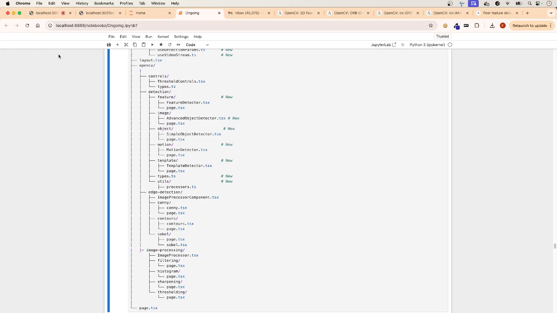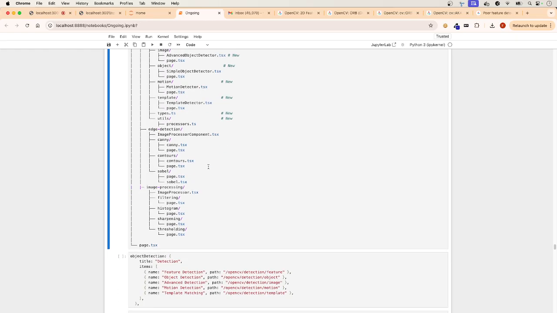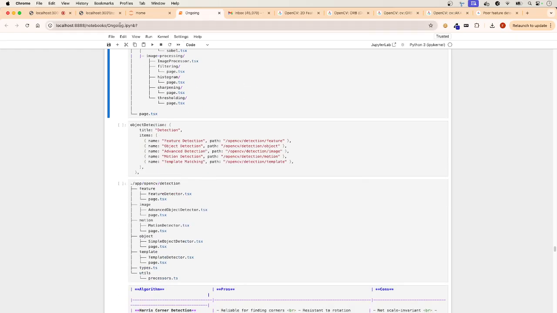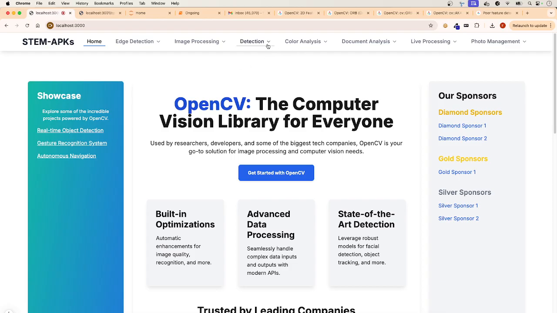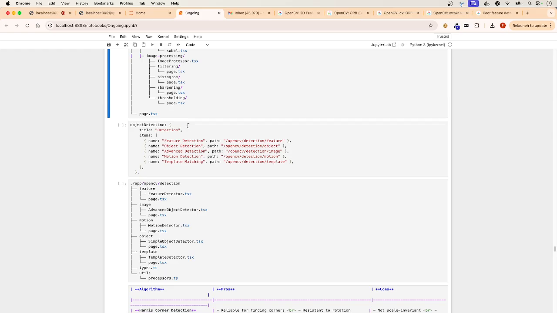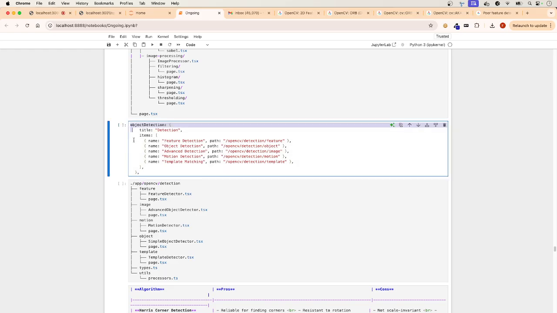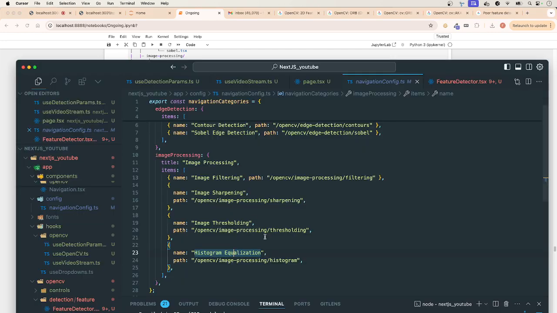But before we do that, I need to create this drop down. So right now we have the edge detection, image processing. Now we need to create this drop down on our navigation bar. And this is what this code is here. And I'm gonna copy and paste it. I already created it, but I'm going to show you. It's right here.